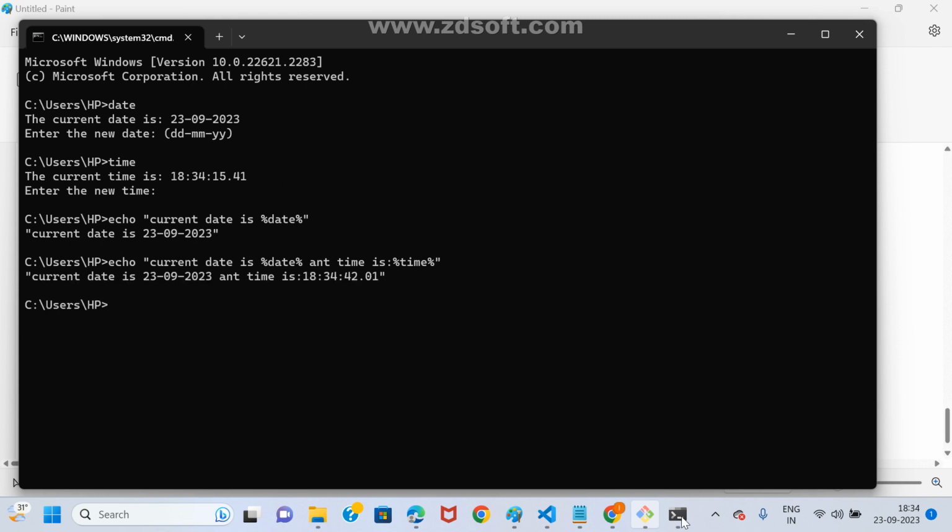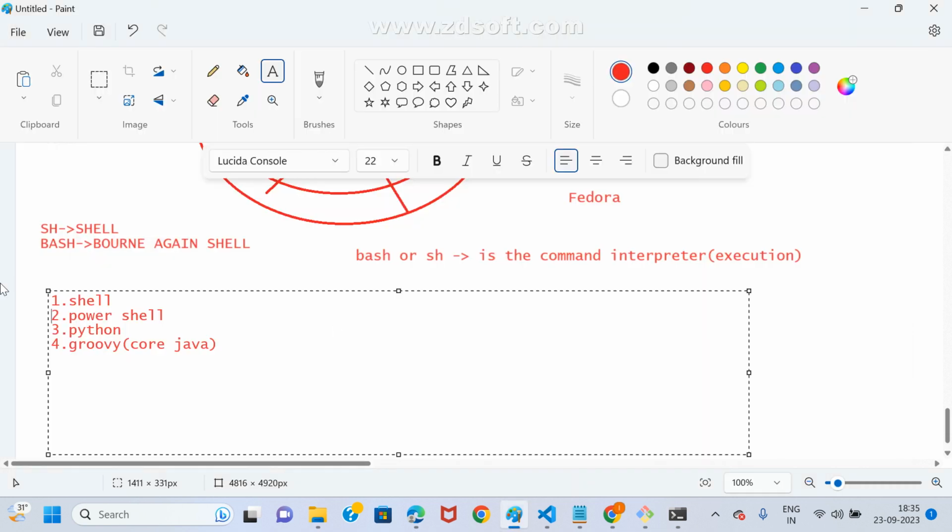See, current date is, even no need to give quotations. If I give quotations, it is expecting the same quotation again. Now check it here. Current date is and the time is, both are printing or not. But compared to shell script, PowerShell is somewhat difficult. Why? PowerShell follows a different syntax. But Linux, Python, maybe Groovy follow general programming skills. Those who know can easily implement.